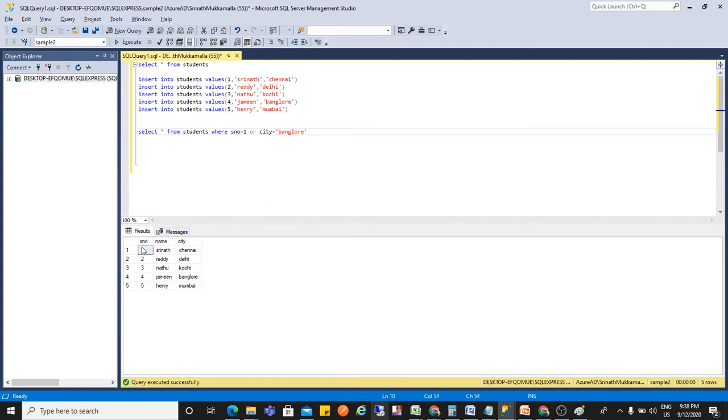So here for serial number 1 is true but city is not Chennai, but in fourth row city is Bangalore. It is true but serial number is not 1. So these two rows will be executed. Let me run this now. See, these two rows has been executed. Any of the one condition is true, then that rows will be executed.